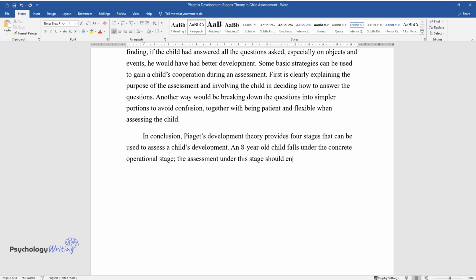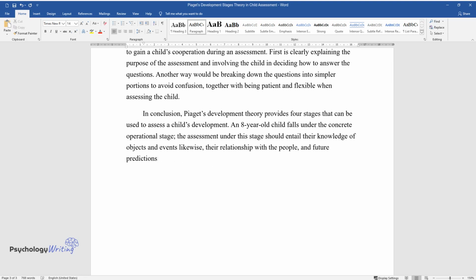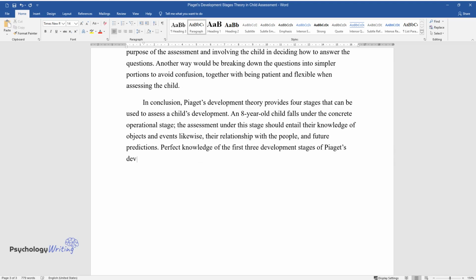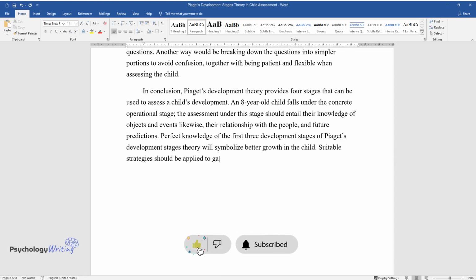The assessment under this stage should entail their knowledge of objects and events, likewise, their relationship with the people, and future predictions. Perfect knowledge of the first 3 development stages of Piaget's development stages theory will symbolize better growth in the child. Suitable strategies should be applied to gain the child's cooperation during the assessment.